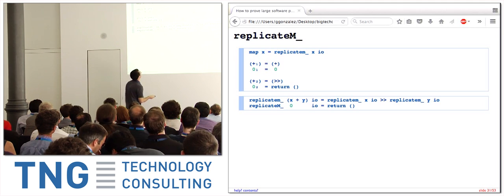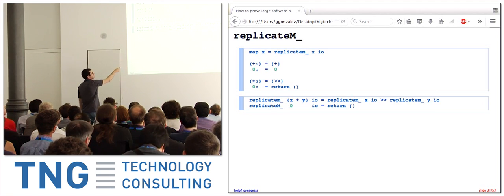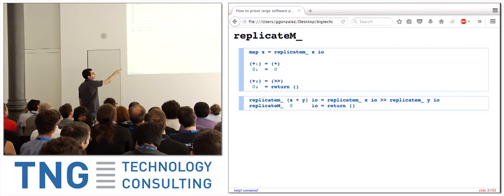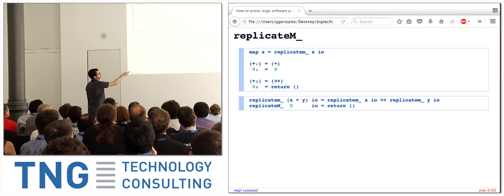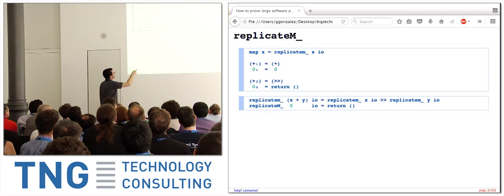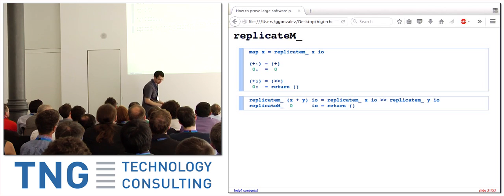Replicate is another example of this pattern. Here's our +1, here's our 0 sub 1. This is associative, this is the identity. Here's our +2, here's our 0 sub 2. This is associative, this is its identity. So this is an example of a map-like function.